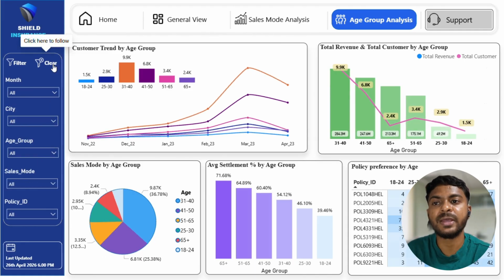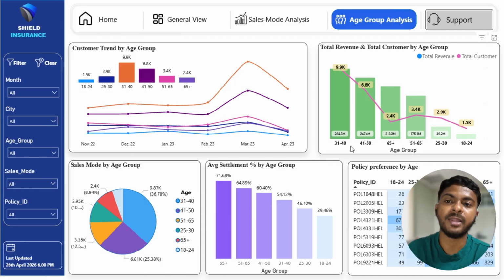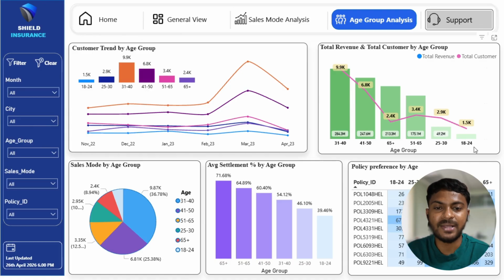Talking about the next chart, it is total revenue and total customers by age group. Here we can see all the age groups and the revenue generated from each category. Here also the age group 31 to 40 is leading with the highest number of customer acquisitions and revenue contribution, compared to the very young group like 18 to 24. As it is an insurance policy, we cannot forget the older age; the 50 plus is contributing well. Their customer acquisition is also moderate.